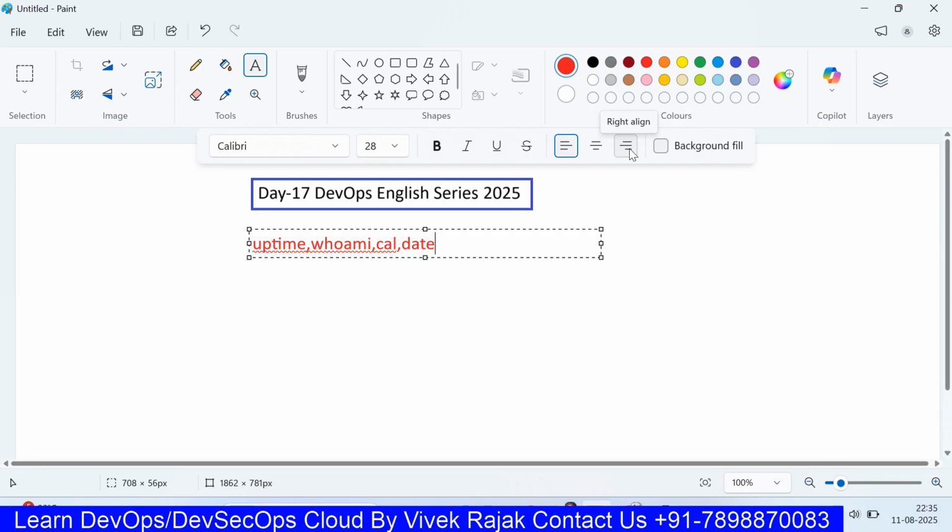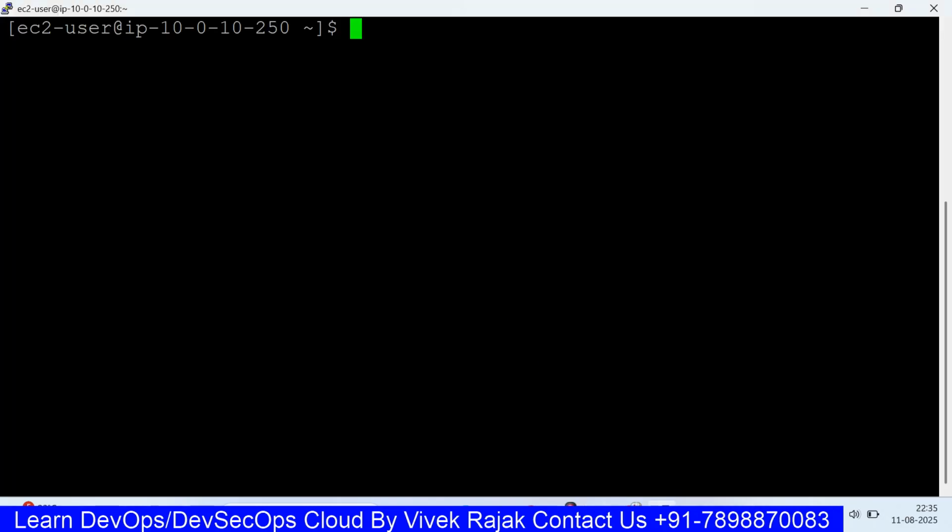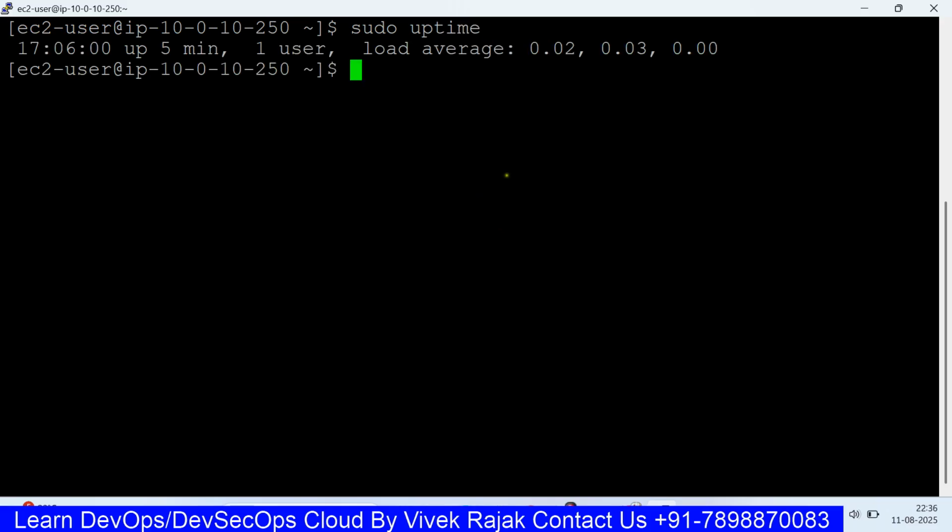Uptime shows how long the system has been running, how many users are logged in, and the load average. So we can use the uptime command to get that information. Let's see the practical. We use sudo, and after that the uptime command. It will show you all the basic information. Okay, so now we will enter.